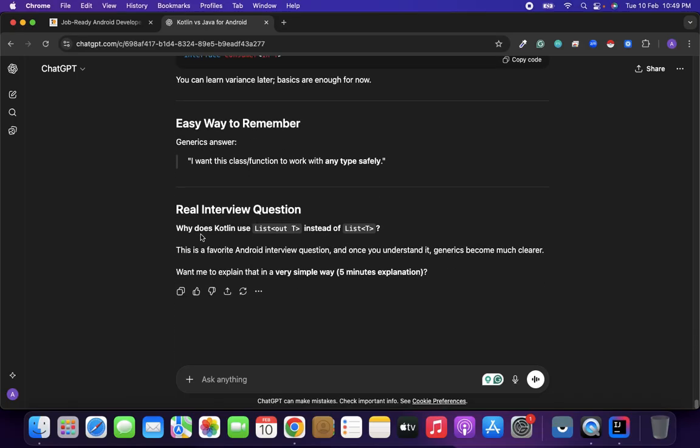Interview question: why does Kotlin use List out T instead of List T? This is a favorite interview question. Once you understand it, generics become much cleaner. It's about covariant and contravariant.